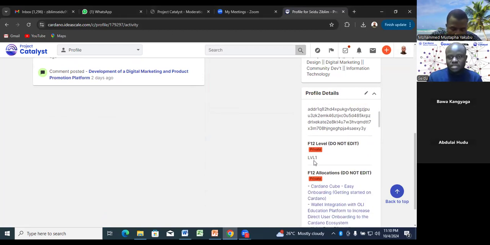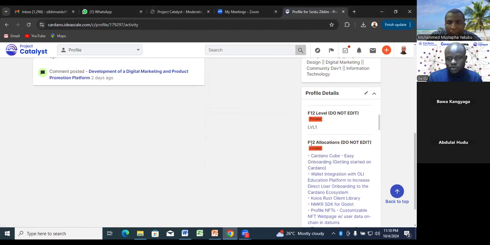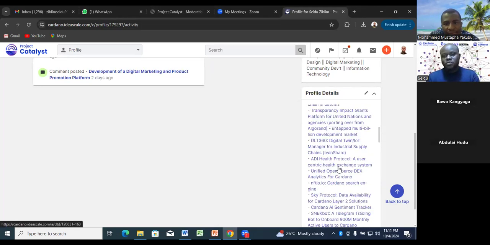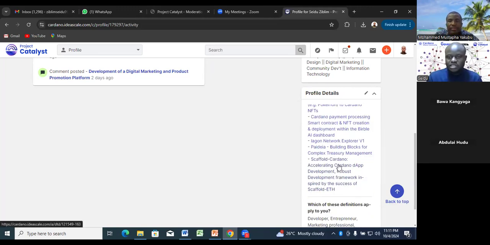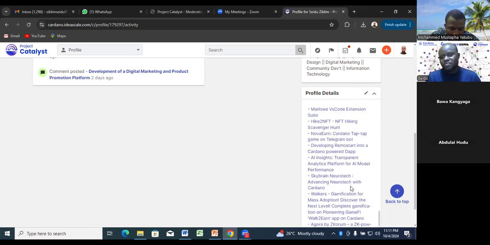My wallet address is here. My level is here. Then the fund allocation. In the case of Fund 13, it will be Fund 13 allocation. All these proposals are the proposals you are supposed to review. If you review these proposals, it will give you the actual reward. What happens with reviews outside your allocation is that your rewards will not be the same as when you review your allocated proposals. So try, where possible, to review your allocated proposals. So these are my proposals.